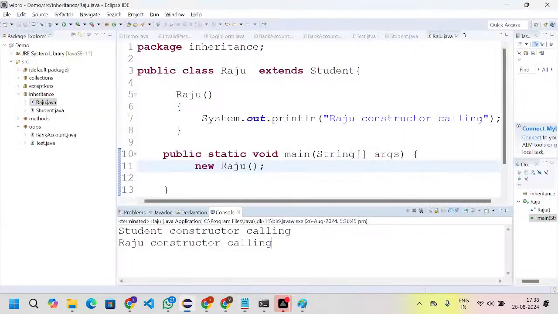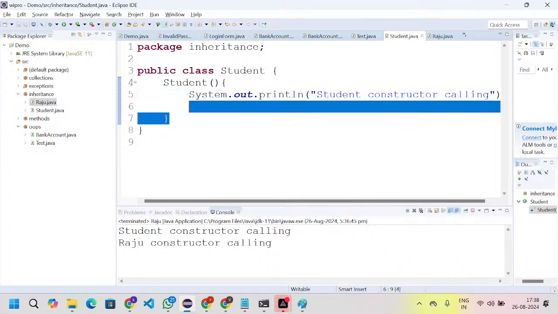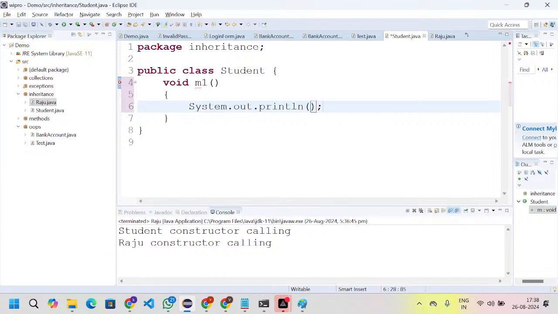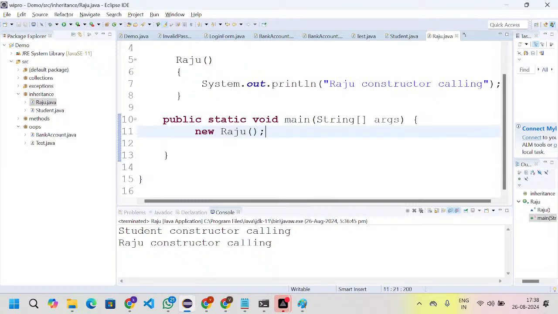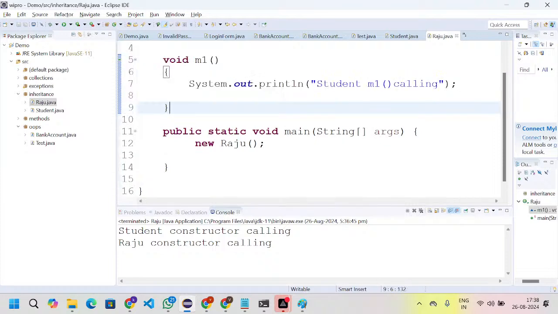So, for example, now you guys come here, and here I am taking the same method name, like void m1 method, and from here to here this is the scope of this one. Here I am taking the print statement and mention student m1 method call. I'm saving this one, and the same method I am copying from here, and then I will paste it here. Okay, I'm saving this one.